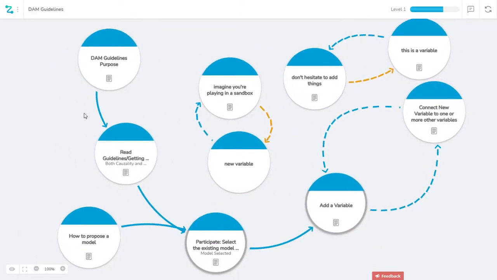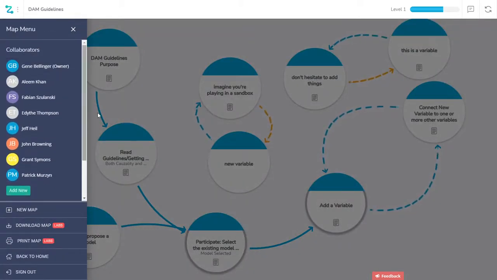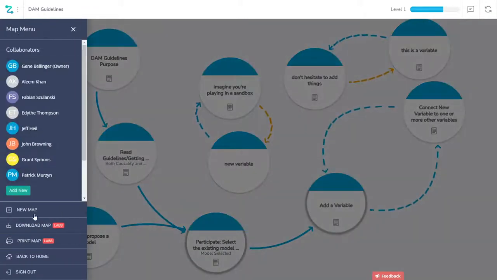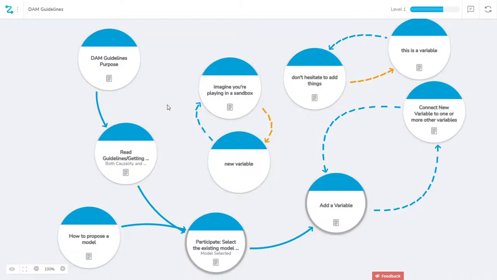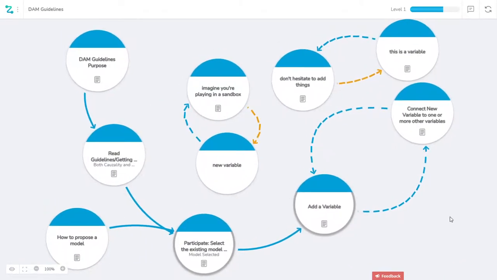If you want to look at who's currently got access to this map, it shows over here. If you want to go back to home, you can do that from here. And that's pretty much all there is to editing a map in Causality.